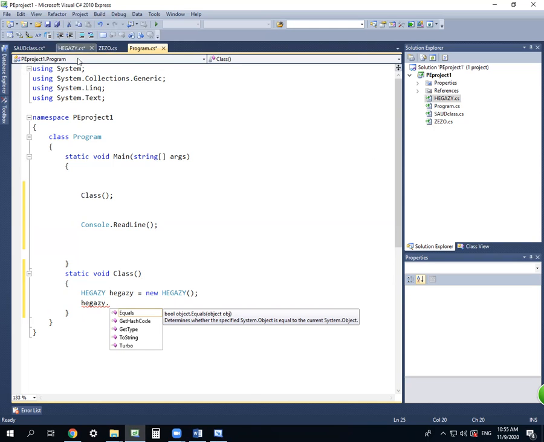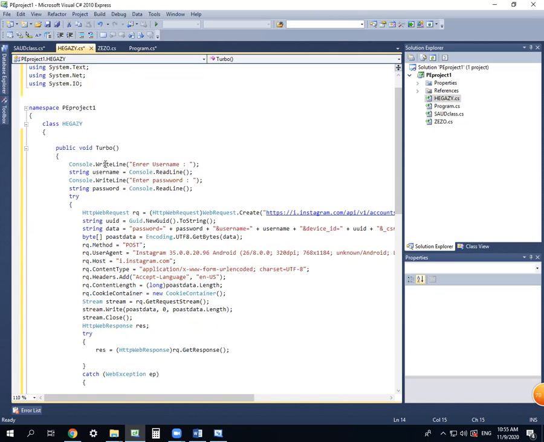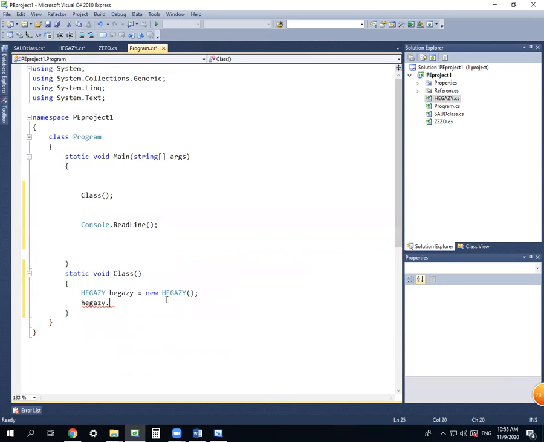If you come right here to Hegazy, it will run the class. Now you can run the program from here without Hegazy.turbo. Run now. Press F5 and run the application now.